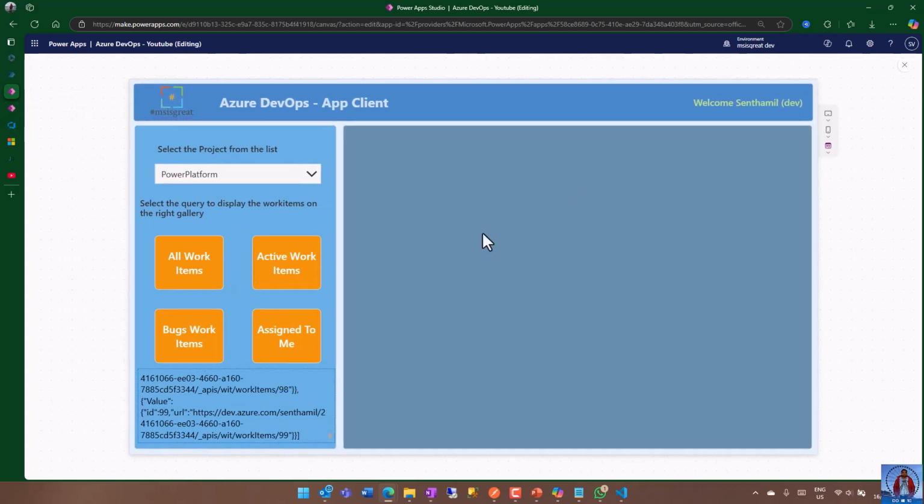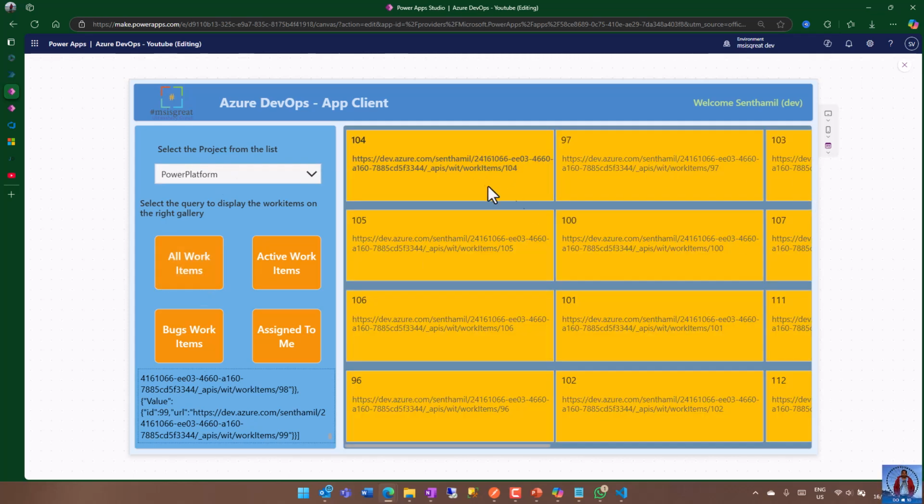Let's execute this. Power Platform, all work item. Okay, see here, it's nice. So all the values have been executed. It gets the ID and the URL, and this is the sample. You see the raw JSON file. So this is how you should use the custom connector with Azure DevOps.